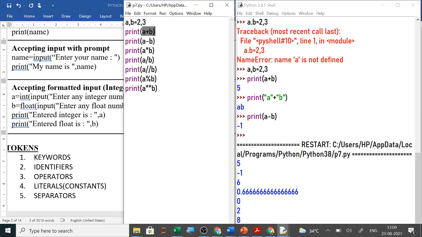Now when you divide 2 by 3, the floor division is 0. So you can see here 0 is there. Modulus is the remainder. When you divide 2 by 3, what is the remainder? The remainder is 2. So you can see here 2 is the remainder. Then 2 to the power 3, the last one, is called the exponentiation operator, to the power. So 2 to the power 3 is 8.